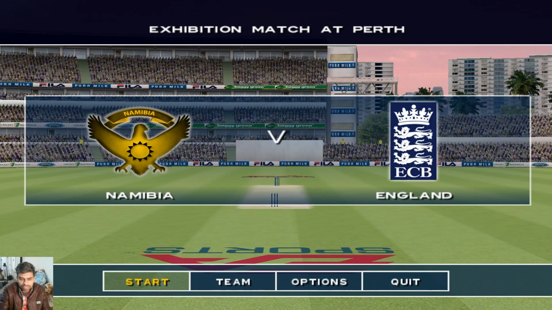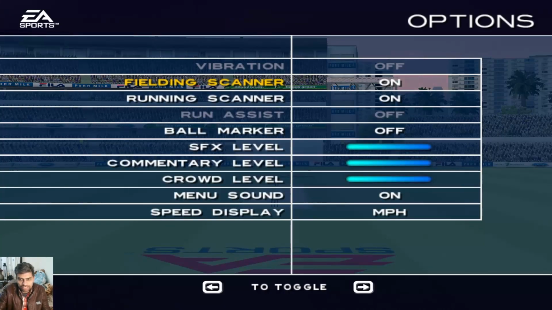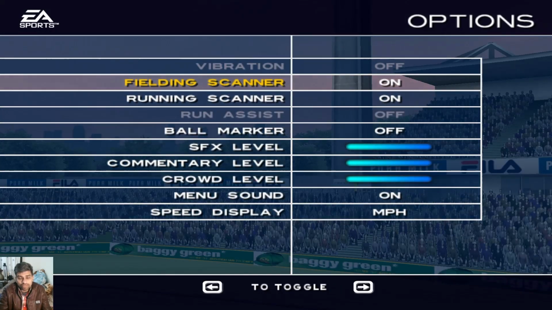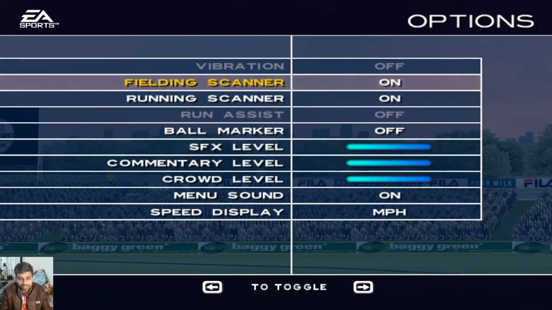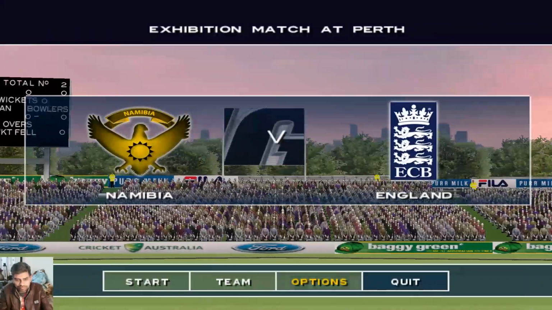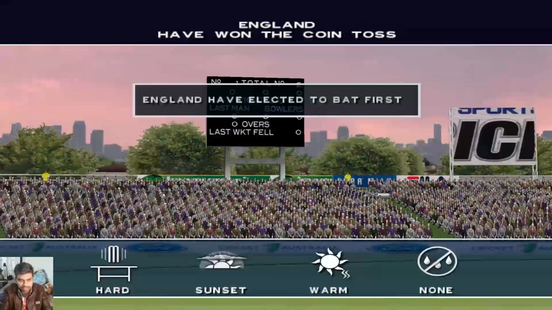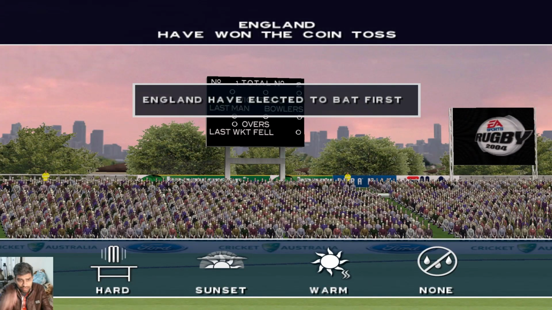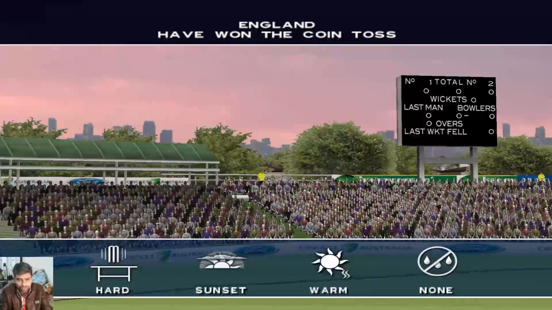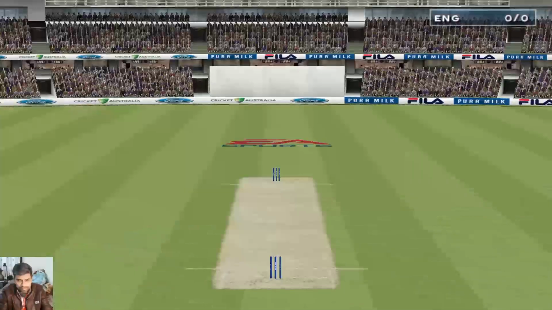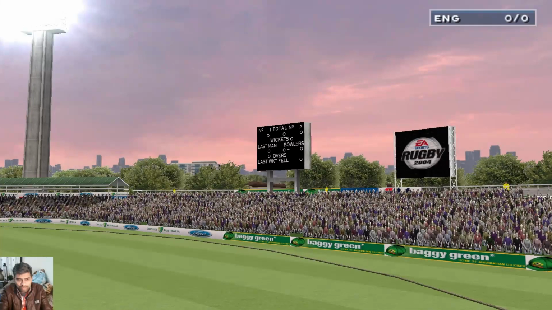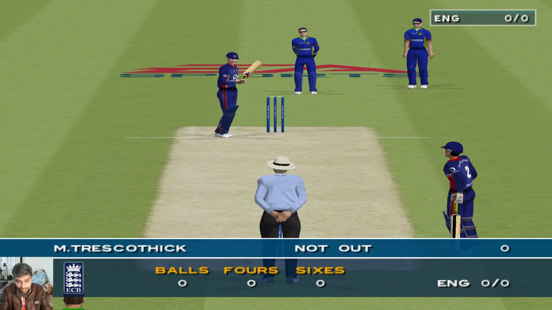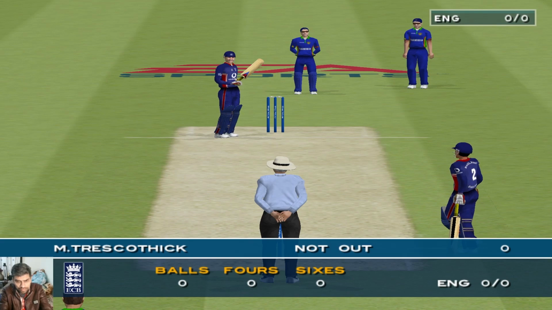I will just go with the default teams, and if you go to the option you can see everything is on, but run assistant is off. That's because you're playing in hard difficulty. Let's start this match. England have elected to bat, Vaughan has won the toss. Here come the team. Okay, they're about to start their innings.